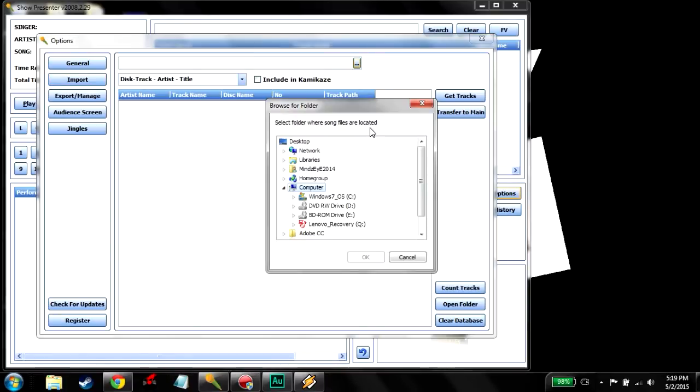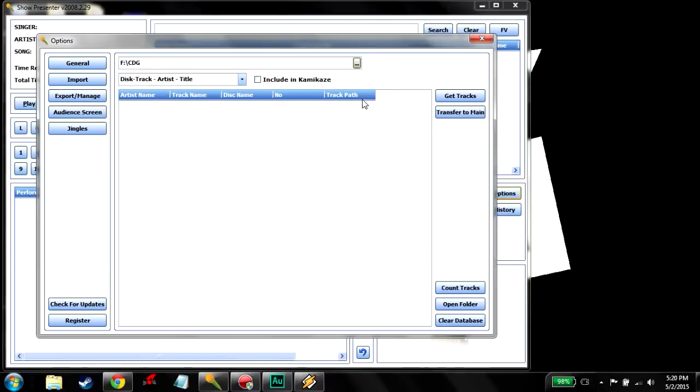With mine, I already have mine set up, but I will do just a quick thing. Initially, you're going to click on your double three dots, tell it where your folder is. I, of course, have a CDG folder, so it's automatically going to pop the last thing I did. And then you're going to tell it to get tracks. That's going to take you a few minutes depending on how many you have.